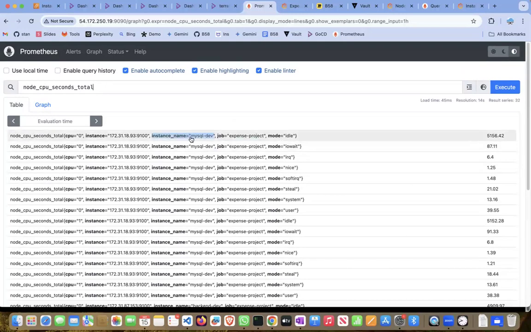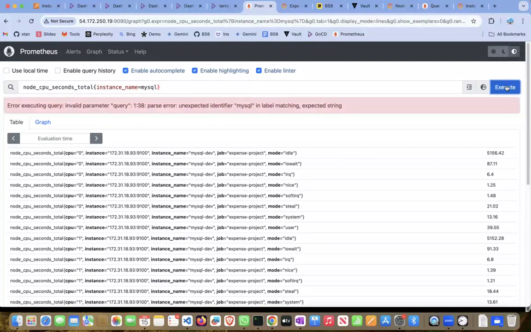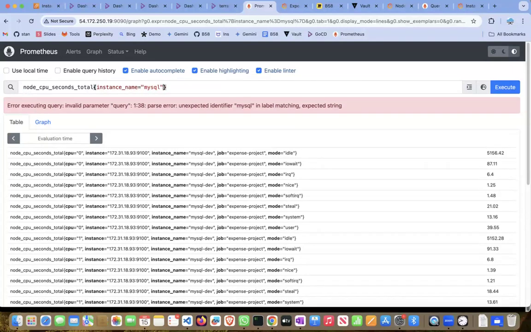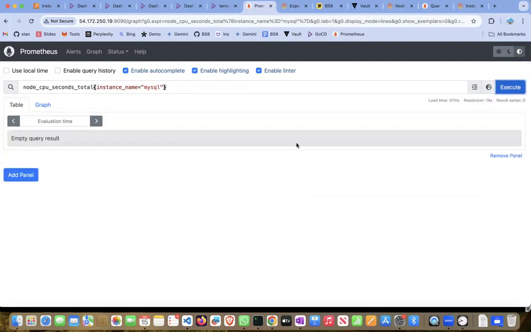Maybe it says instance name, right? Okay. Instance underscore name is equal to MySQL. Now it only shows the information related to MySQL. No. And for this to work, I need to enclose them in quotes. Now it shows only the MySQL. Why? What am I doing?